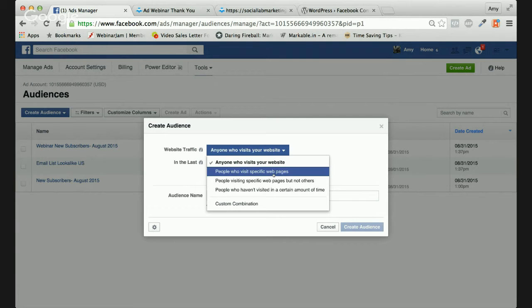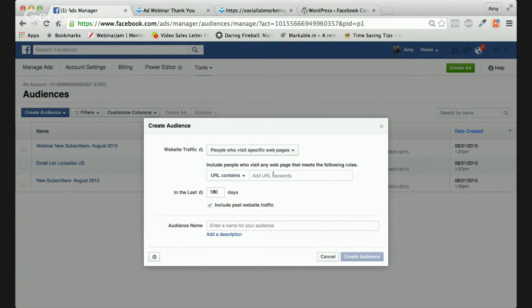Your other options are to target people that visited specific web pages. So this is really cool. I use this a lot with my retail and my e-commerce clients, is we can target people that visited specific pages.